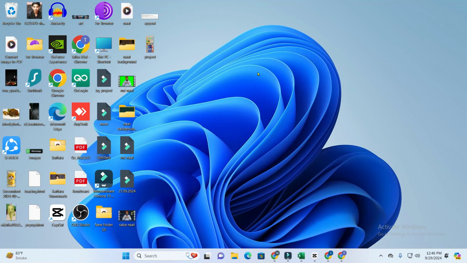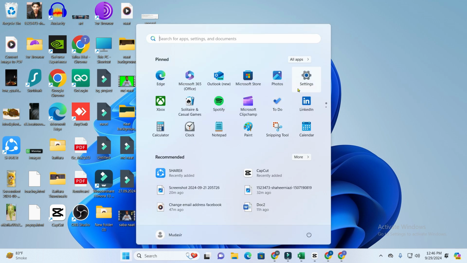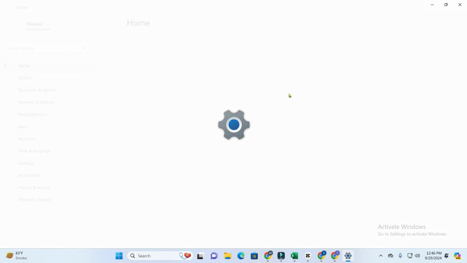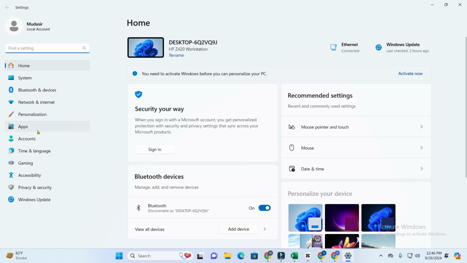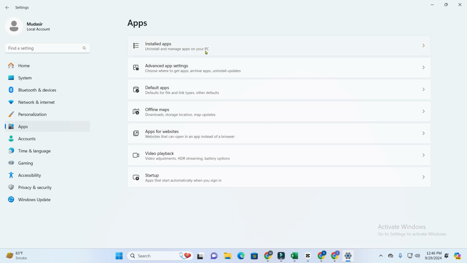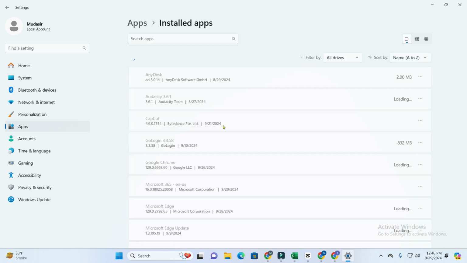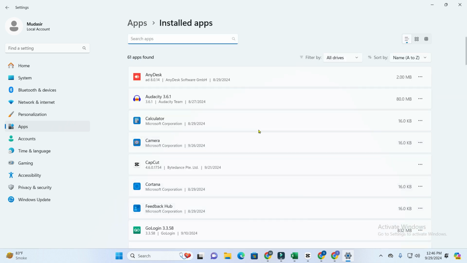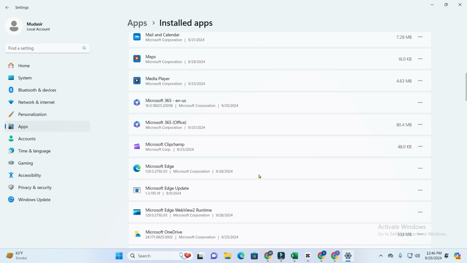So to uninstall an app or a program in Windows 11, first of all you have to click on this window icon and click on settings. After that you can see here apps, click on it. And here you can see installed apps, click on it. And here you will see all the apps you have installed in your computer. So from here you can uninstall any program or app very easily.